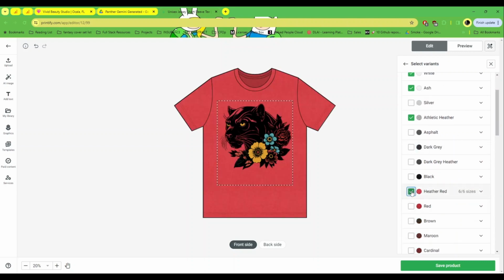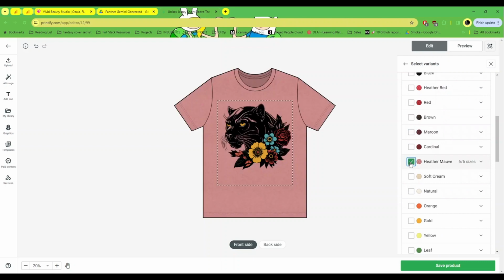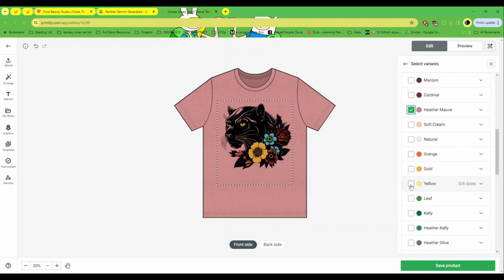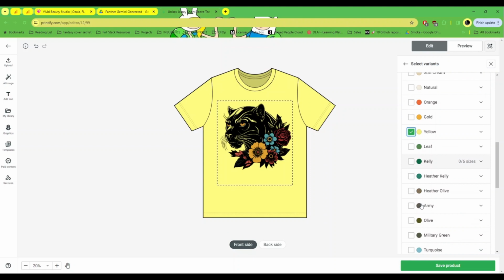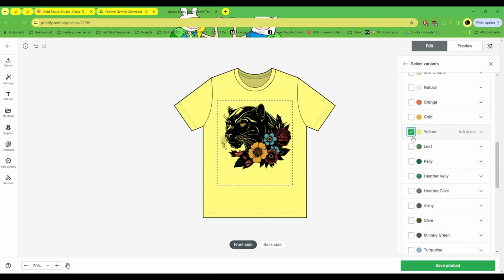Red? Maybe. Maroon? Nope. Heather mauve? Oh, soft cream. I like heather mauve. Yellow? I might wear that. It's very loud. No, I don't like it with the yellow flower. It doesn't work right. This gold one? No, not quite.